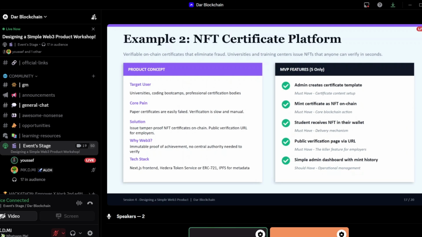The target user is not the graduate, but the institution. Universities, coding bootcamps, professional certification bodies, these are the organizations that currently issue paper or PDF certificates. And they are the ones with the authority and the motivation to move to a blockchain-based system. The core pain is straightforward.